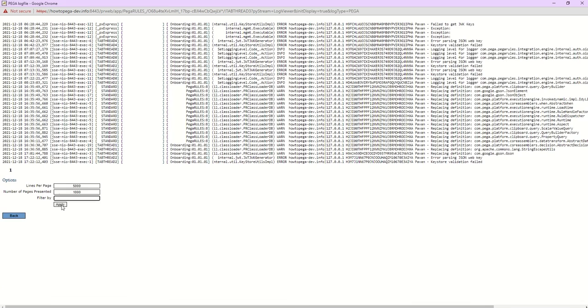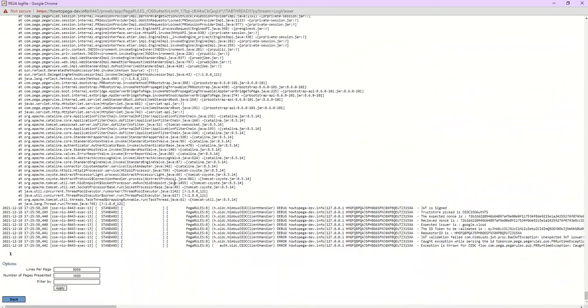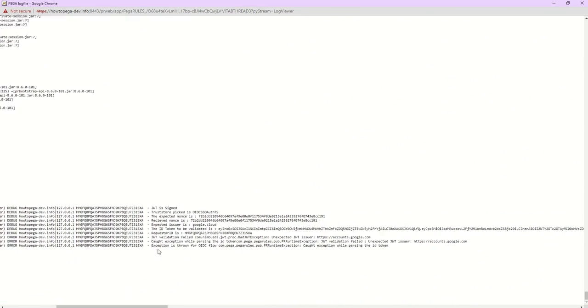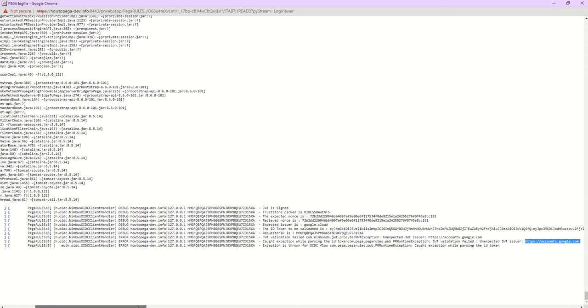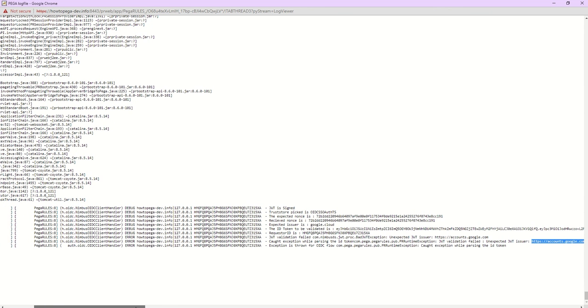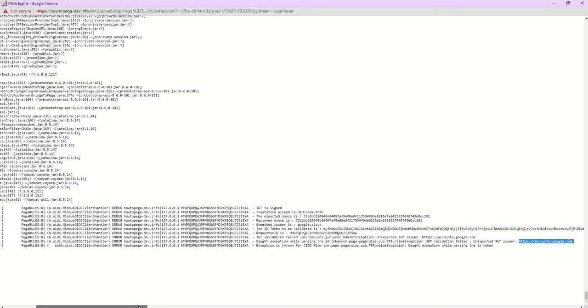Alright. Now I'm looking at the log file. Navigate to the last, and then see what is that error. Alright. Here you see, exception is thrown for OIDC flow and caught exception while parsing the ID token. What is the expected JWT issuer? This one, https accounts.google.com. What is the issuer I have provided on the authentication service, if you remember? I have provided a wrong one.